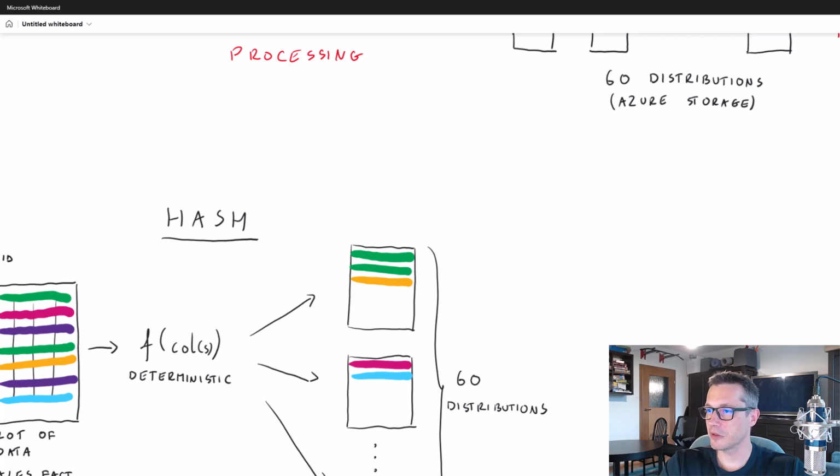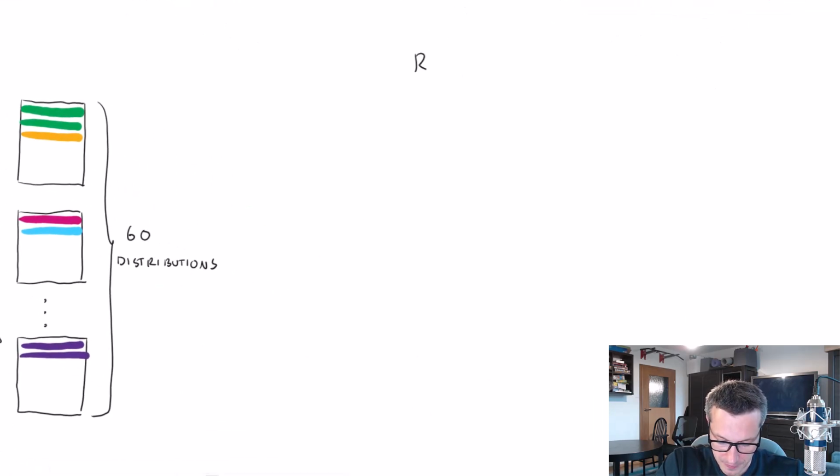All right, so what are the other options? So the second method is called round robin, and it works like this.